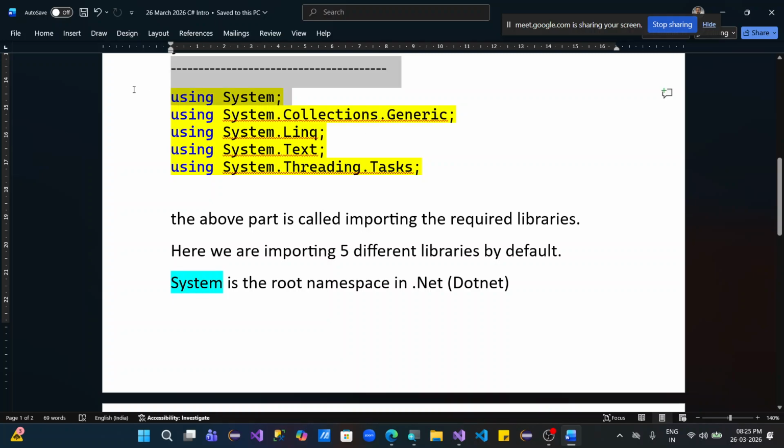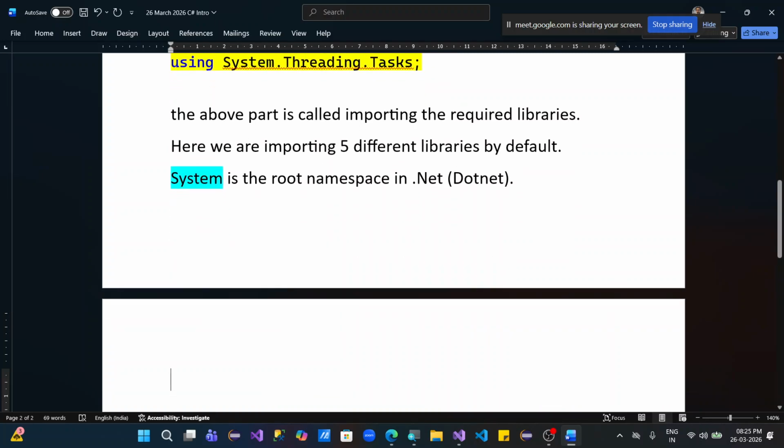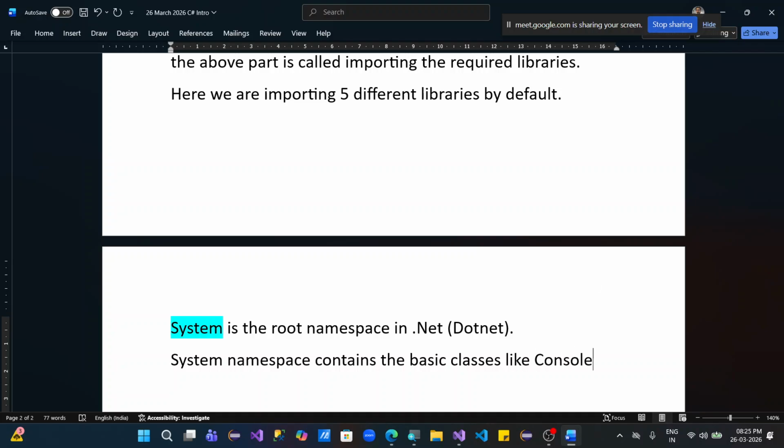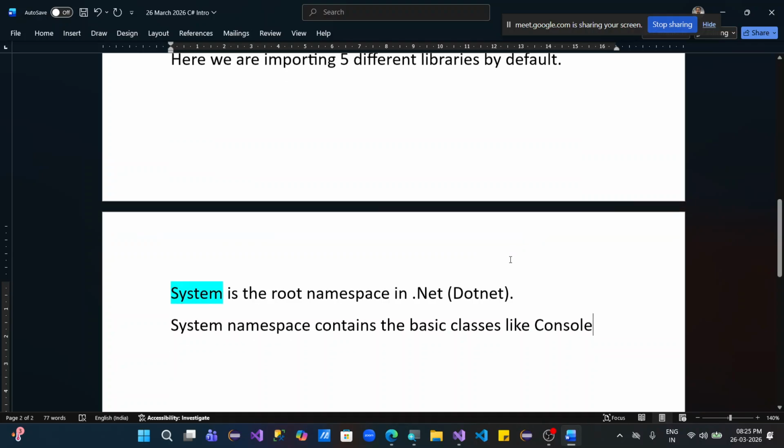So what is the purpose of the System namespace? What does it contain? The System namespace contains the basic classes, or predefined classes. Basic classes means predefined classes, like Console.WriteLine we are writing, right? Console is a class. Where is the Console class located? It is located in the System namespace.